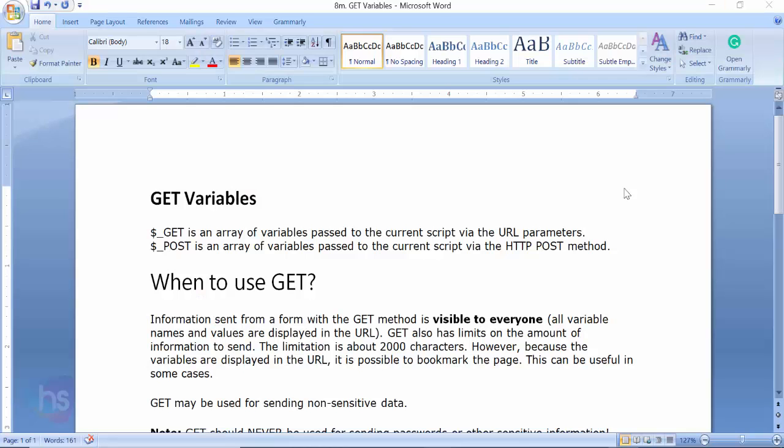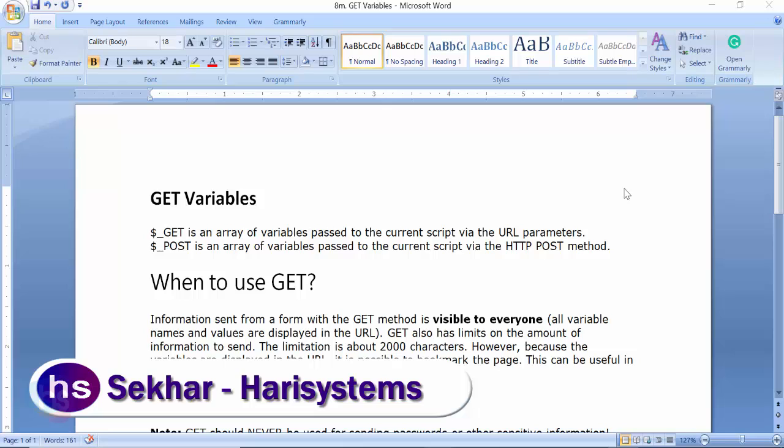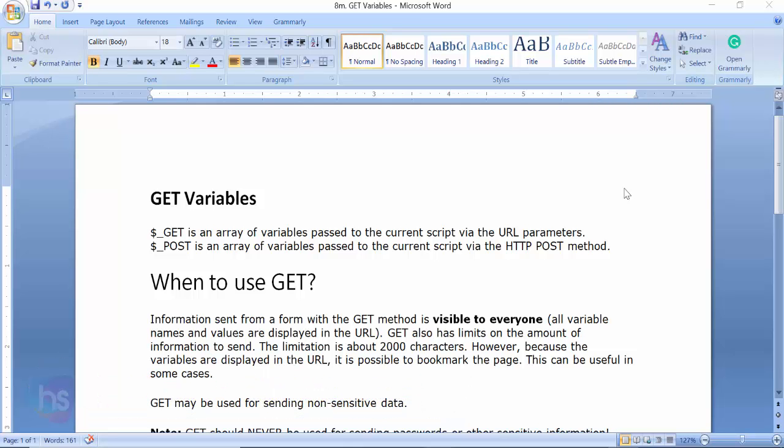In this lecture, you are going to learn GET variables. What is GET? GET is a method to collect data from the environment of dynamic parameters. $_GET is an array of variables passed to the current script via the URL parameters. And $_POST is an array of variables passed to the current script via the HTTP POST method.